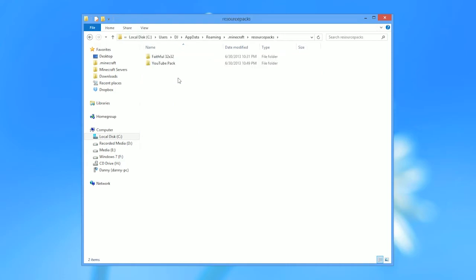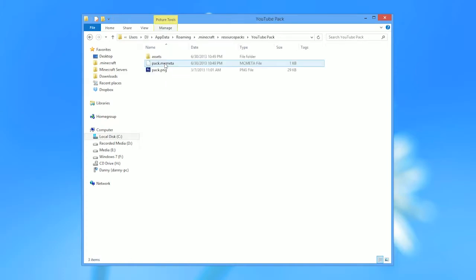So the first thing I want to say is resource pack. You want to make a folder, and I've already made a resource pack just for the sake of time, and I just call it the YouTube pack. Inside are three things: your assets folder, a pack meta file, and a pack PNG. The pack PNG basically is a logo for your pack. The pack.mcmeta is more of an information file for, I guess, the developers, if you want to name it and whatnot. So that's that.